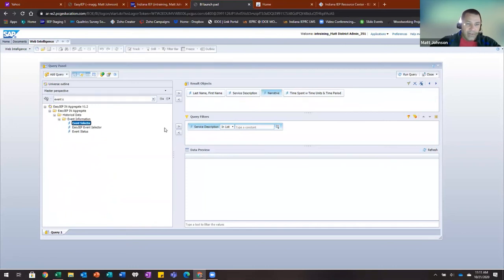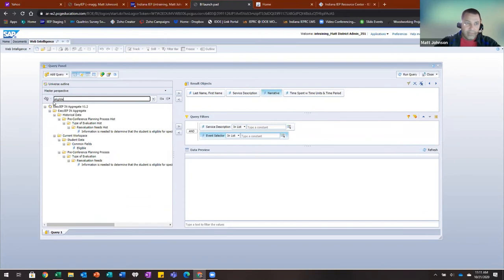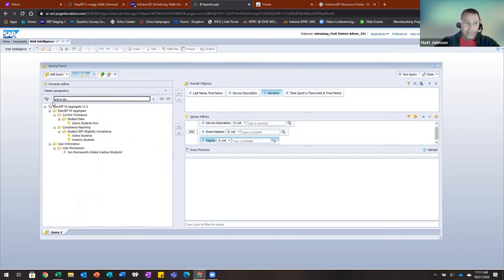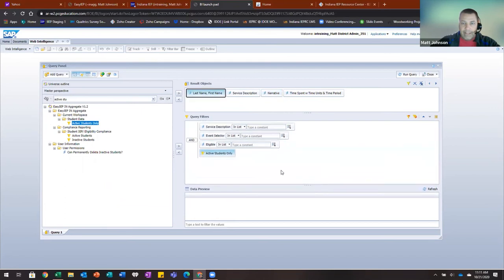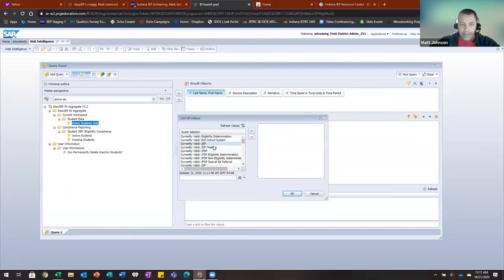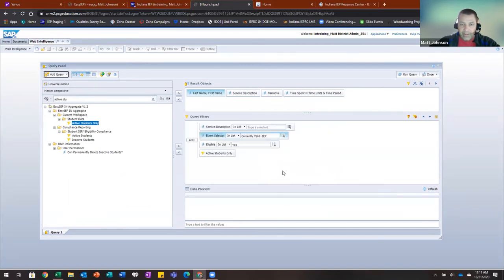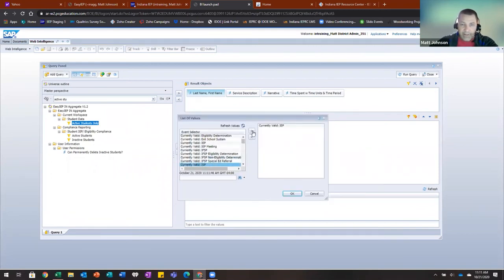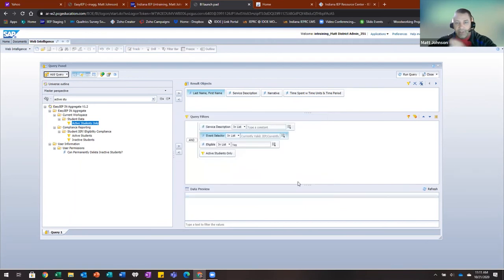The event selector, we'll put that down here. We'll put in the eligible, put that down here, and we're also going to do the active students. Okay. So let's go through the obvious ones. Yes for eligible, and then valid IEP. If you wanted to see service plans also, you could add that in. So that would show me both of those.